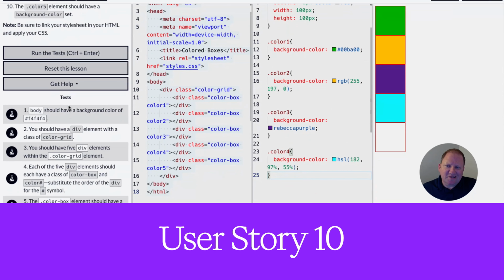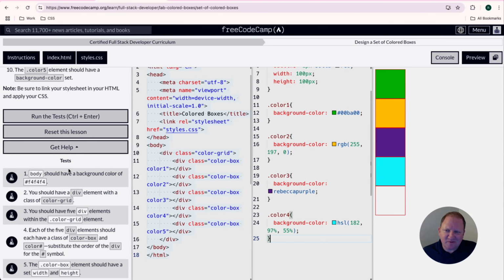All right, user story number 10. This might be a little confusing with the verbiage that they used. It says that the color 5 element should have a background color set. And that just means, hey, just give it any background color. It doesn't matter what it is. So let's go ahead and accomplish that. We're going to do the color 5 background color and set that to salmon. And there we go. We have all of our colors, and it looks like it's from the 80s.